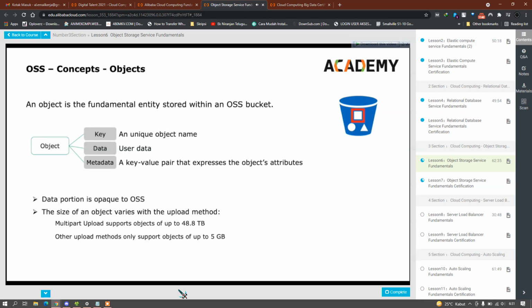An object has 3 parts: the key, the data, and the metadata. The key is essentially the object's name. It's like a file name. It has to be unique within a given bucket. The data is the file content for your object, and then the metadata is a set of key value pairs that expresses the object's attributes. This could be things like a checksum, the size of the object, the last time it was modified, etc. The data portion is opaque to OSS and is not manipulated by the OSS service except to store it onto disk and retrieve it when you request it.